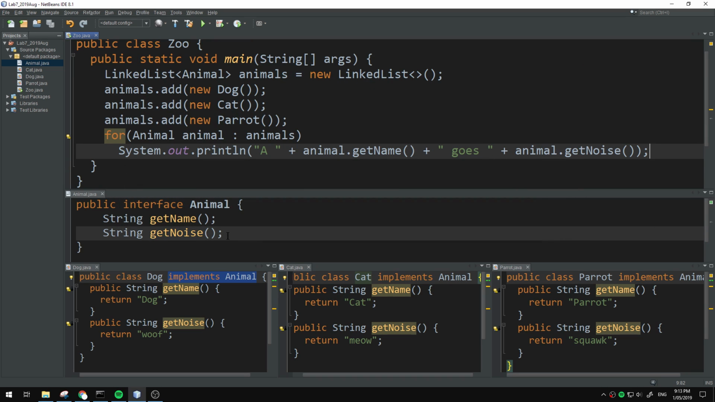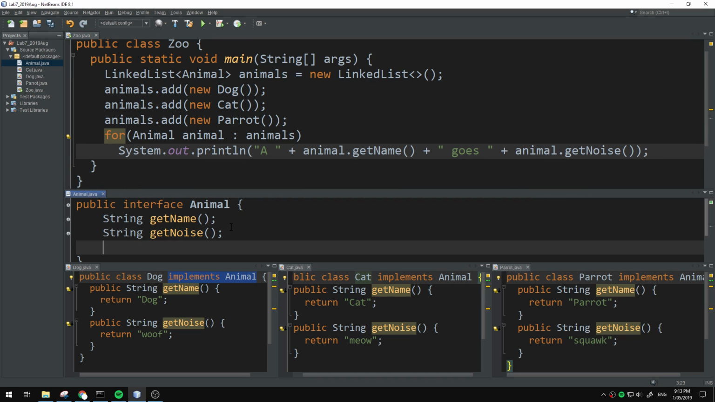Next, what I'm going to do is I'm going to add another method to my animal. I'm going to call it getMove. So the dog and the cat, let's say the method of moving is they walk, okay? But the parrot flies, okay?